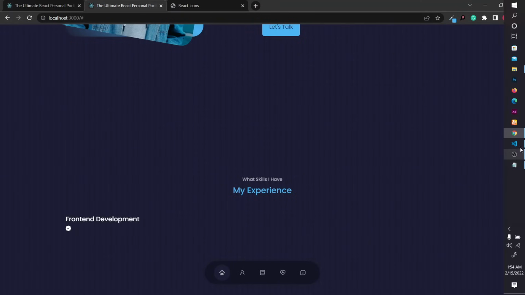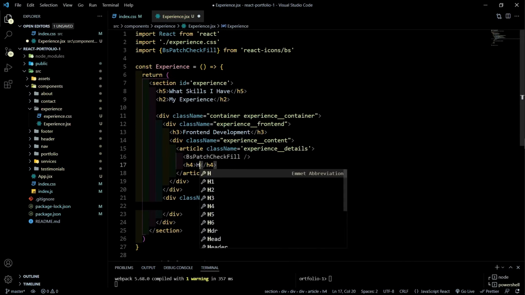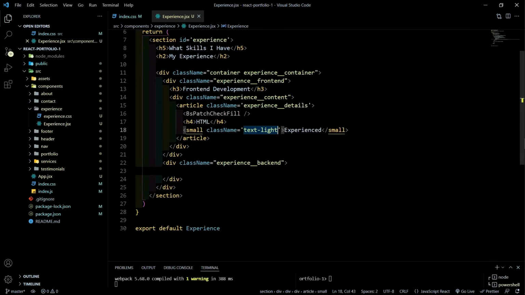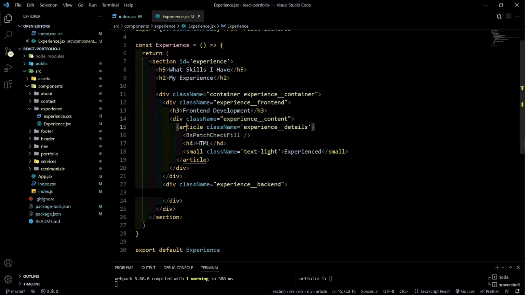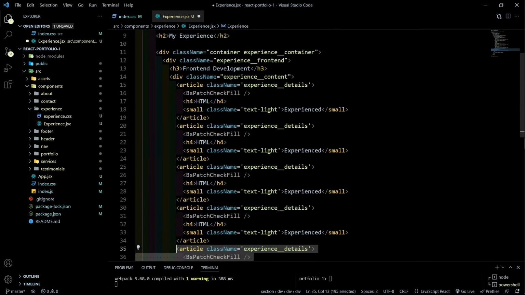So we have that. Okay, so we're going to have the h4, that is going to have the programming language or the skill, and then a small tag for the experience. Let's actually give this a class of text light. We can leave this and style that inside the CSS, but let's just give it this class so that we have it ready already. Okay, so that is one article. Let me actually copy this and duplicate it I think 5 times.